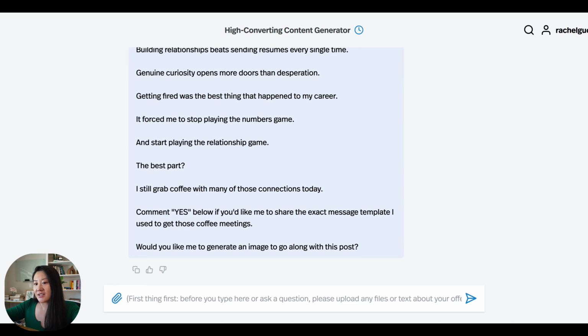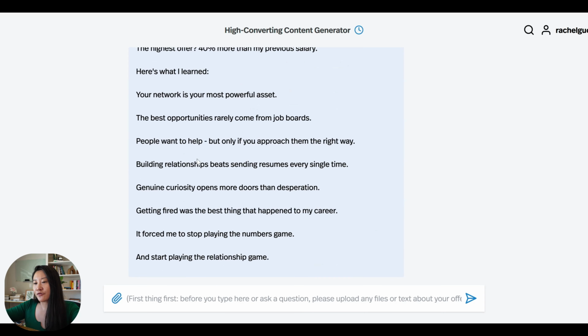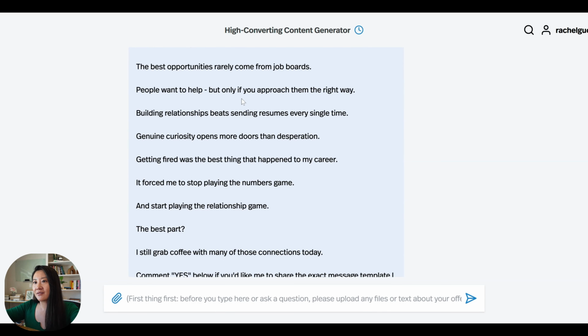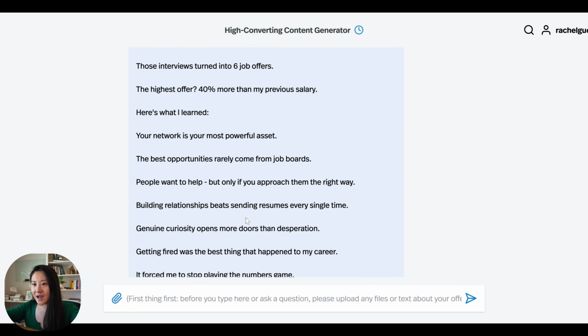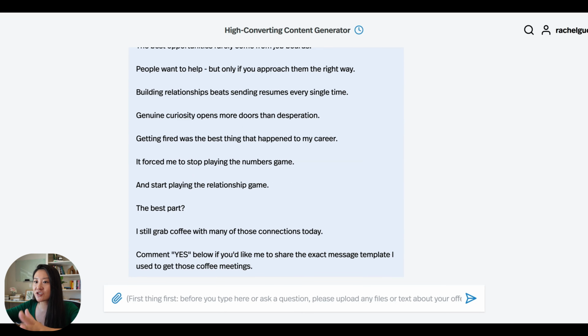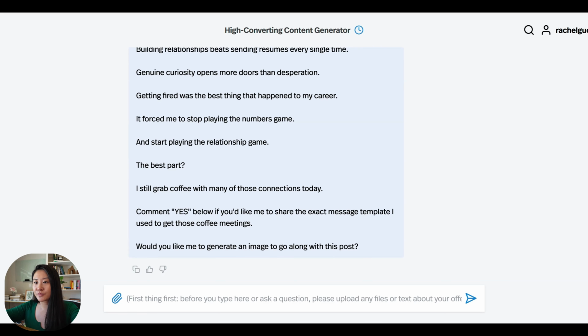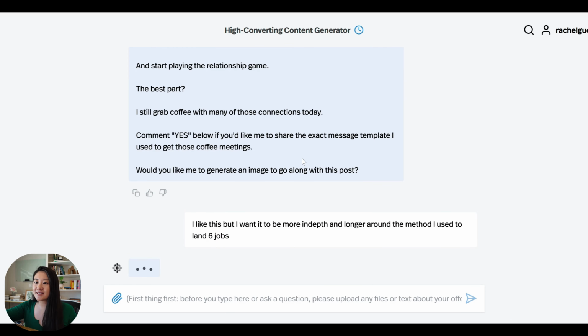So this actually looks pretty good, but what I would do here is, once you see the first output, if you like it, obviously you can just copy it and then post it. But if you don't, I would have a more iterative process, chatting with AI to get it to produce something that's more satisfying. So I would say, hey, I like this, but I want it to be more in depth and longer around the method I used to land 6 jobs. Then I'm going to review the answer and see which one is going to be better. And then I'm going to take the final version that I have finalized, ready for posting.